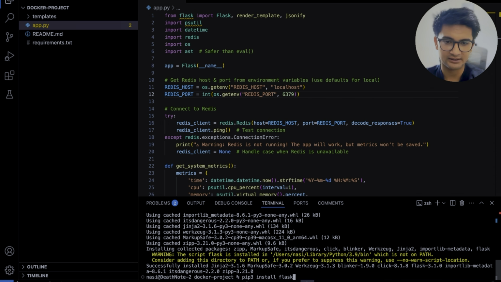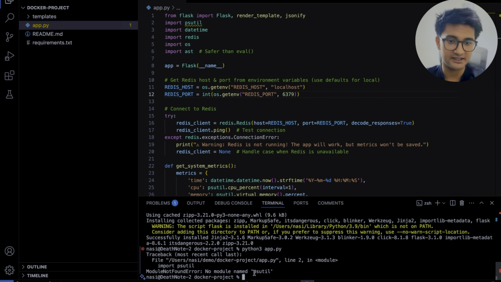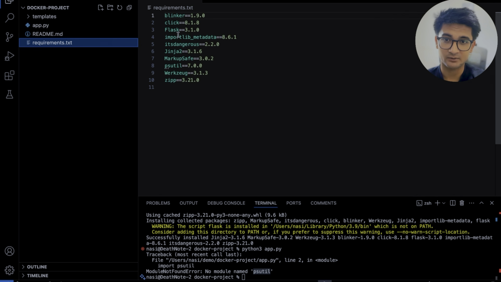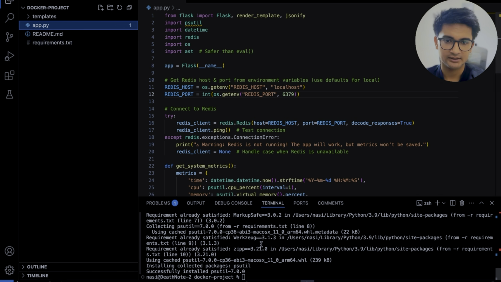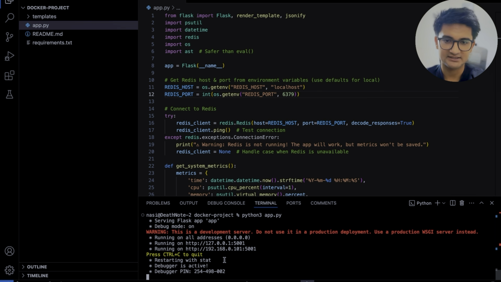Once I install Flask and run this again, I'm going to get another error saying psutil not installed. So this application requires different dependencies like Flask, psutil, Redis, datetime, etc. And this is what Docker actually solves. I have all these requirements or dependencies present inside this requirements.txt file. So rather than installing them one by one, all you need to do is say pip3 install -r and name of the file requirements.txt, which is going to install everything. Once it is installed, I'm going to say the python3 app.py command again to run it. And you can see now it is running, and you can check that on your localhost 5001.